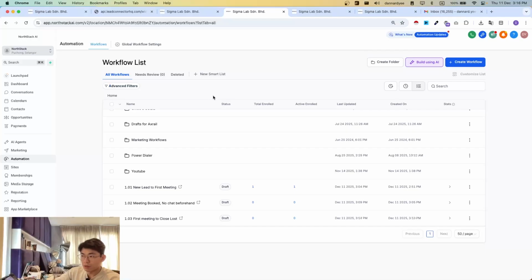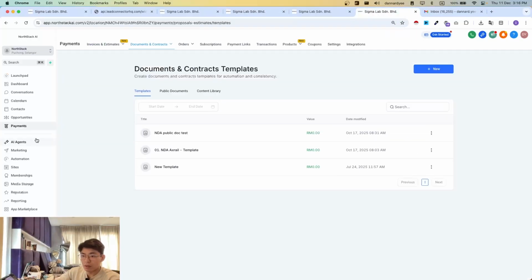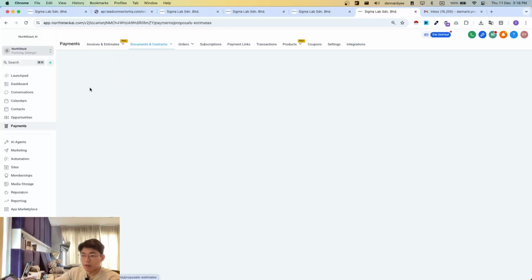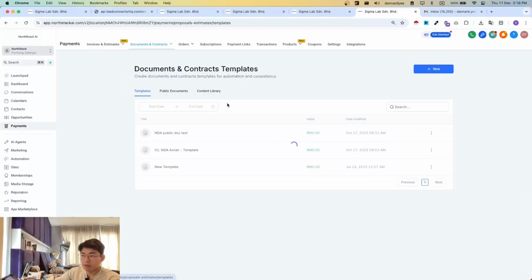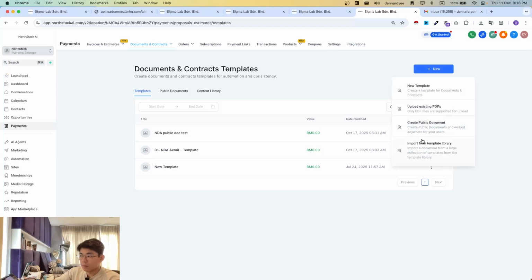So in this next step, we'll be sending the NDA, right? So firstly, we will need to create a NDA document. So we can head over to under payments, right? Under payments, head over to documents and contracts, templates, right? So we're going to create a public document, right?